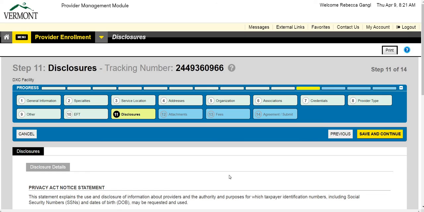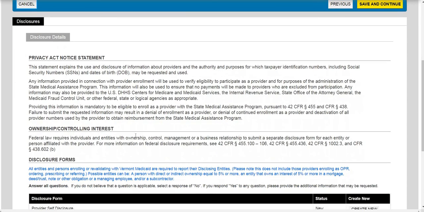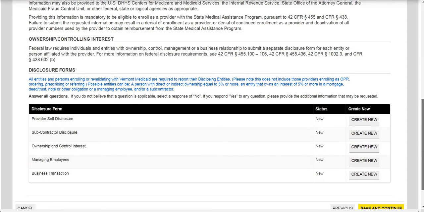The next page of our application is regarding disclosures. It's important that you first read over the Privacy Act notice statement, the ownership and controlling interest requirements, and the information regarding disclosure forms. Down below is where you're going to find all of the disclosure forms that you must action in order to continue with the application.